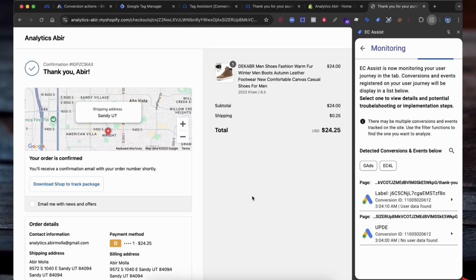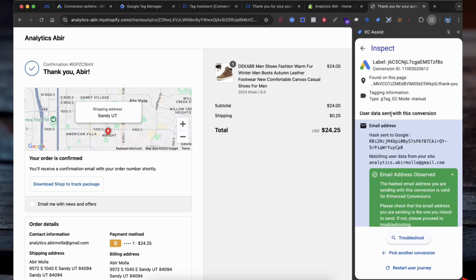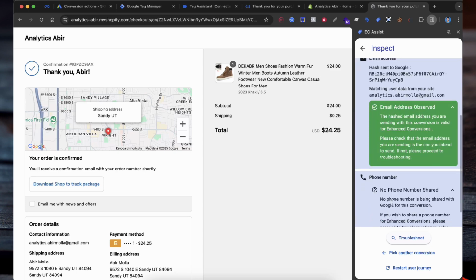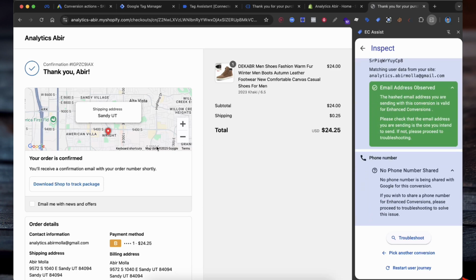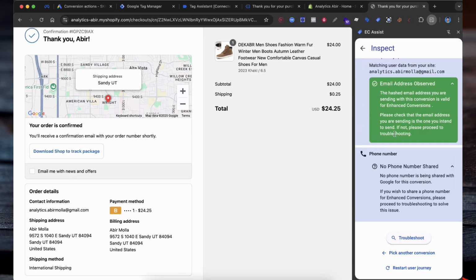The purchase is completed and you can see here our Google Ads conversion ID. The user data sent with this conversion, email, is observed. That means the email is received, and there is no phone number because my store has no phone number field. Okay, that means the tag is working properly.